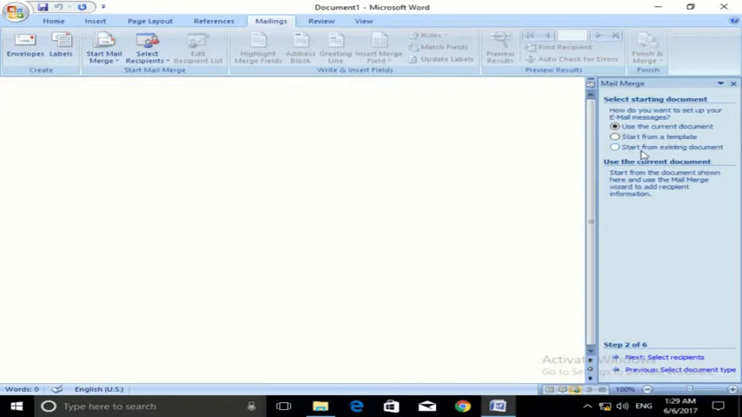Okay, start from existing document. If we have some existing document in our local memory, then we can use it for our mail body. So we are going to use this current document as our mail body. Okay, there is no task remaining, so we are going to the next step, step 3.